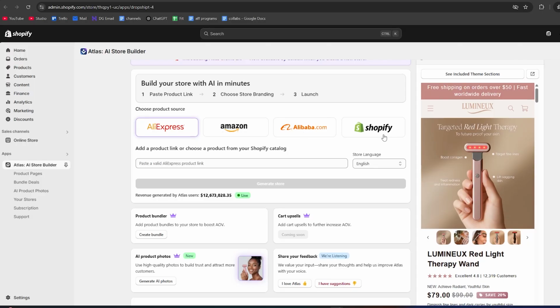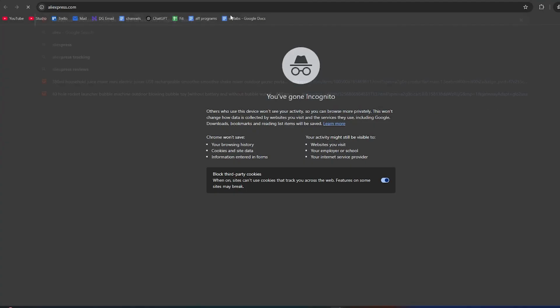Now the product you choose will be the foundation of your entire store, so it's important to choose wisely. Now we can choose any of these sources right here to make our store, but for this tutorial I'm going to choose AliExpress, but you can also choose Amazon, Alibaba or other sources. So open a new tab on your browser and then go to aliexpress.com.